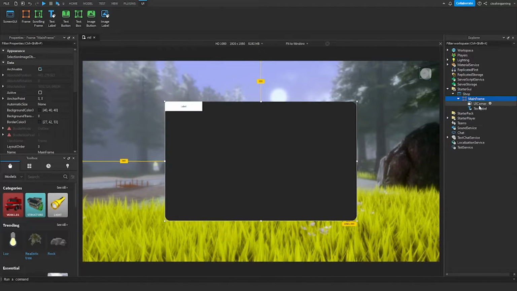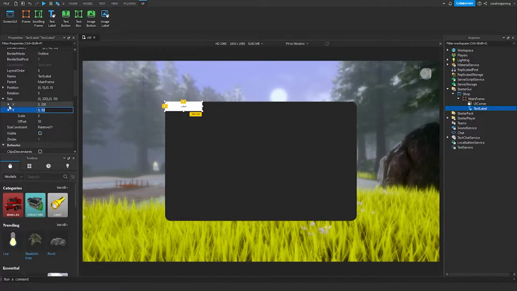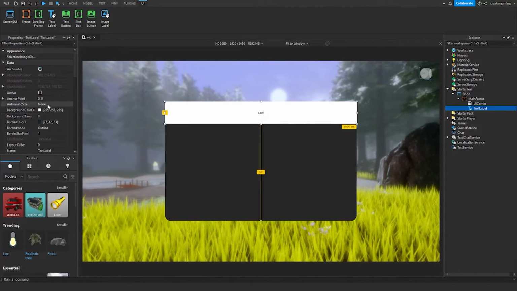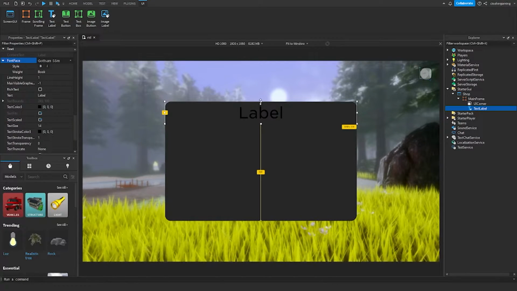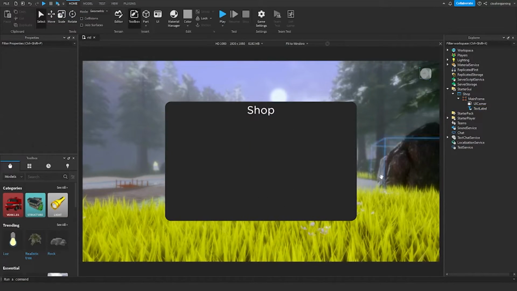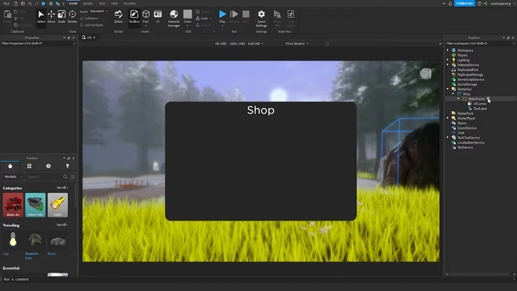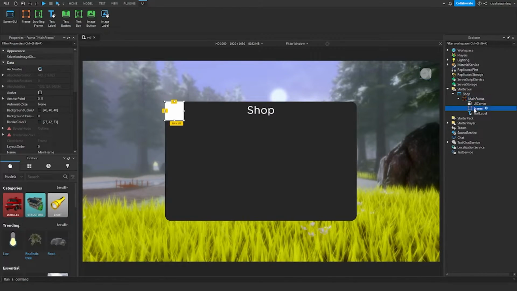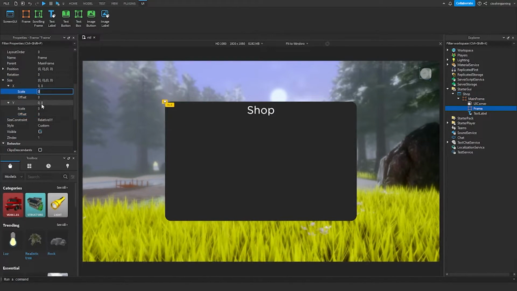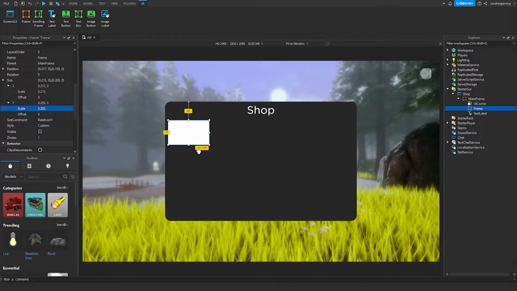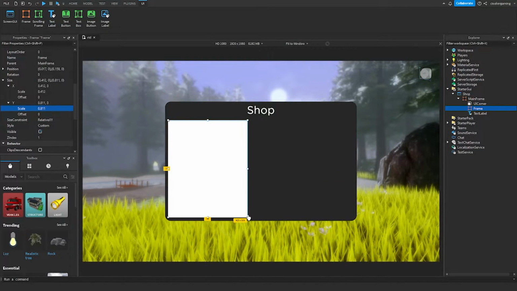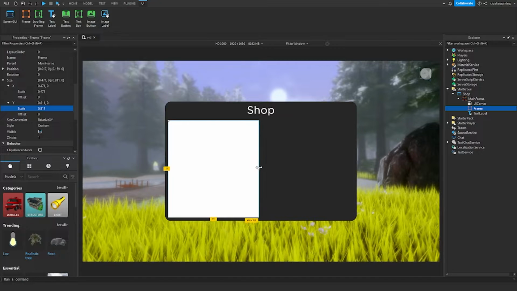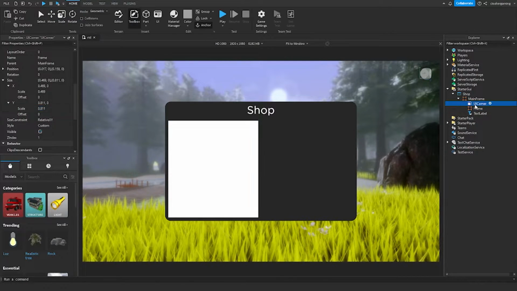And then I'll have the text at the top saying Shop. And then it should just look like this. Then click on the plus and I'll add a new frame. And then I'll make it about this big. Then we'll have it just almost go to the middle.